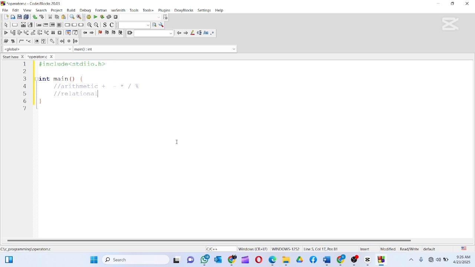We have relational operators, which we're talking about things like greater than or equal to, less than or equal to, equal to. So we'll start right away. And there are others, right? There are bitwise operators, there's ternary operators and many others. So in this video we'll start with arithmetic operators.